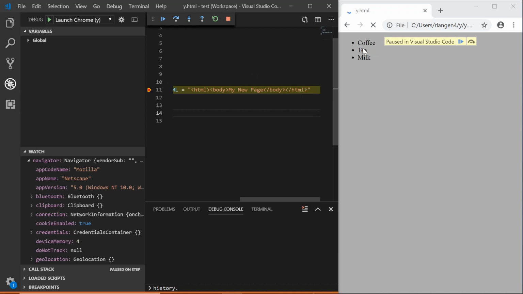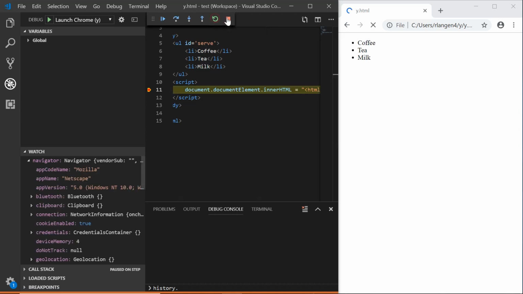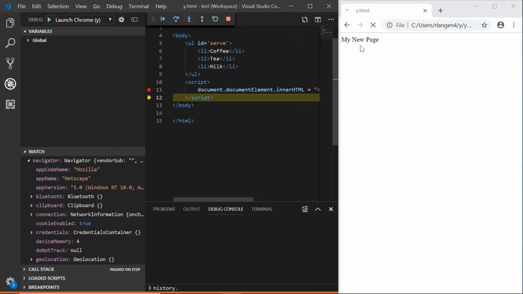Now, let's just let this execute. Okay, notice what happened. We had started out with coffee, tea, and milk. Here, I can do that one more time. So this is the HTML as part of the page, but I stopped it here at the JavaScript. And then I said, okay, let's replace all of the HTML. And when I go past that, suddenly I have an entirely new page.